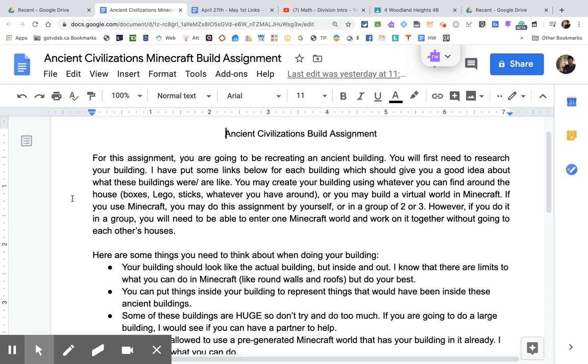Or you may build a virtual world in Minecraft. So if you would rather use, and you're able to use Minecraft, if you don't have an account, go onto your Minecraft EDU account. If you have access to an iPad or an iPod or iPhone or an Android device, you can download the app Minecraft EDU, and then you have access to Minecraft for free using your Thames Valley login. Otherwise, you might have it on your PlayStation or whatever, or just on a computer, or you can choose to build if you would prefer.